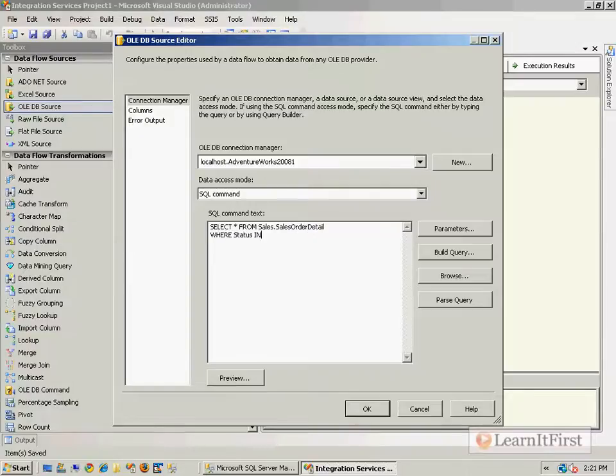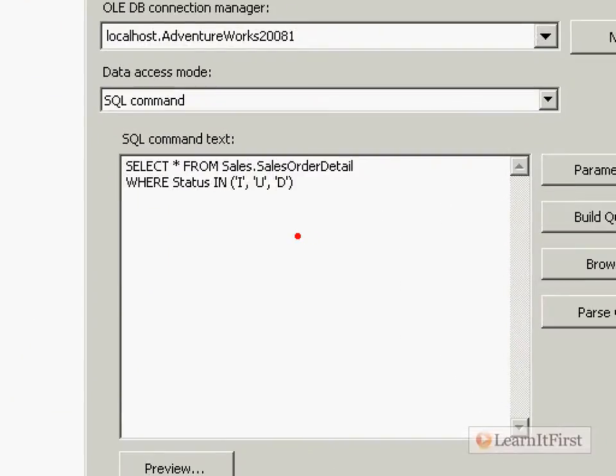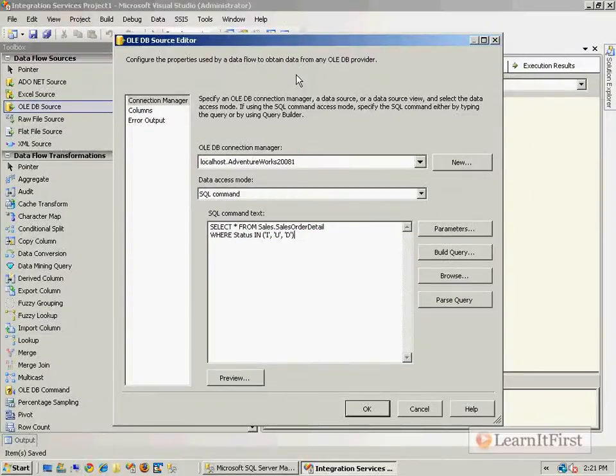where the status is either insert, update, or delete. Okay, so we are eliminating the ones that did not need to change. We're grabbing every row that does need to be synchronized at the destination, right? So we're getting them all in one fell swoop. Now, those of you who are not doing deletes at the destination, obviously you would need to do that.